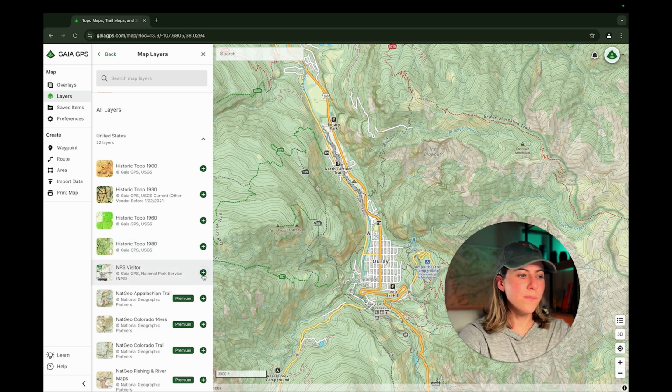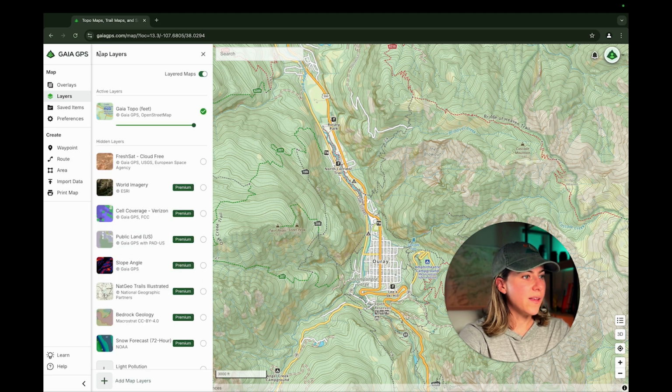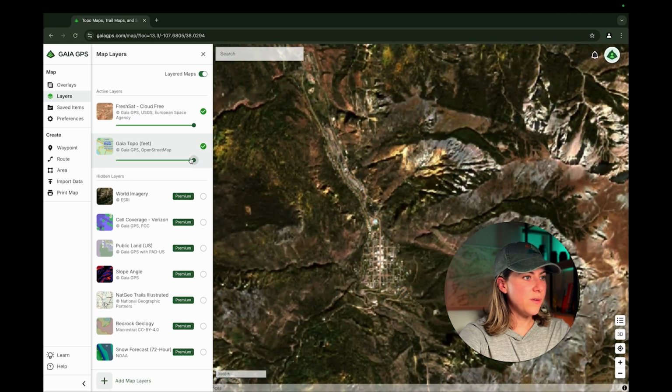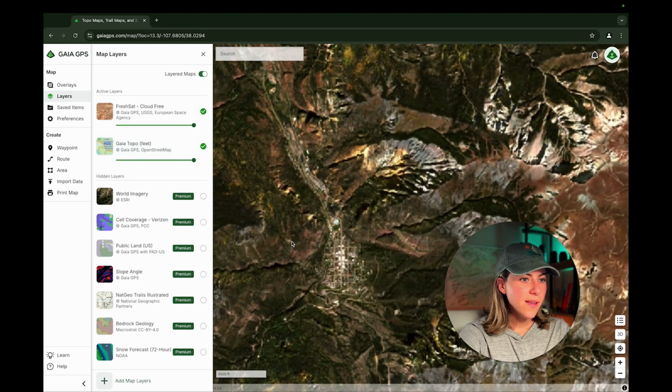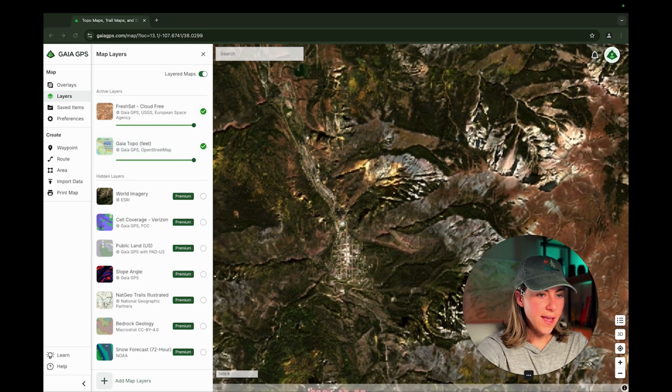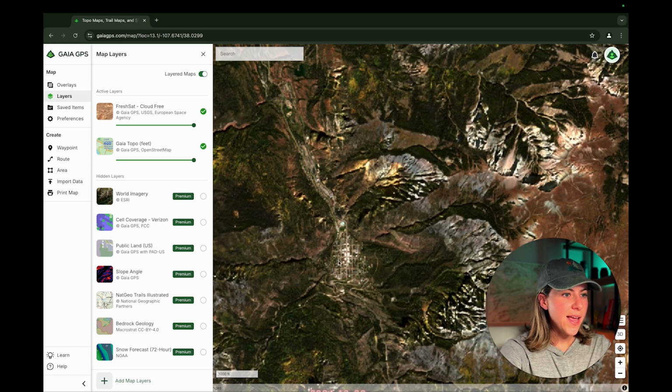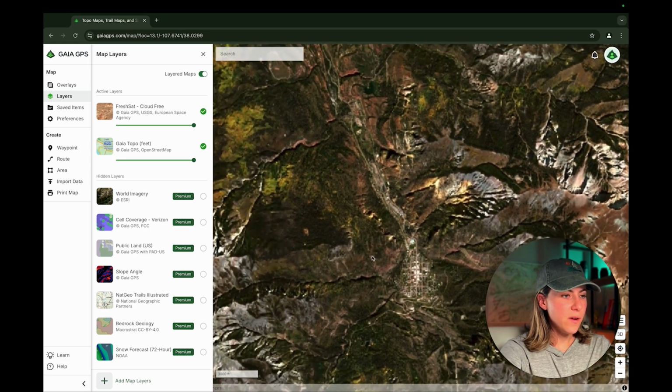And all you have to do is click the plus button, and it will add it to all of your active and hidden layers here. So we'll select the fresh sat layer, just click that circle to add it to our active layers. And now what we are looking at is satellite imagery of Ouray, Colorado.